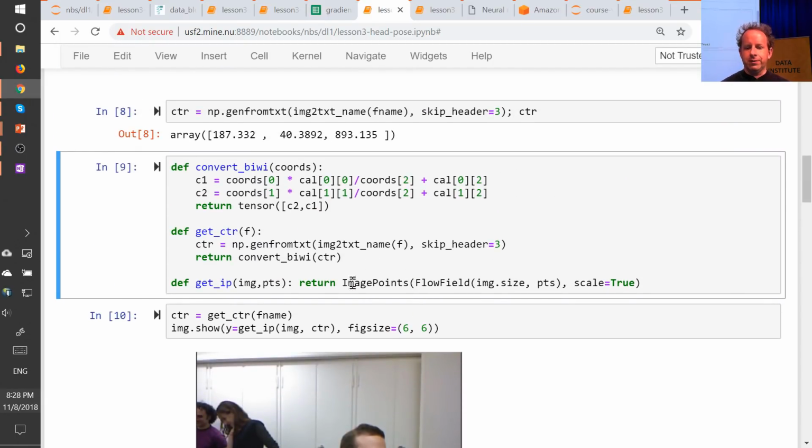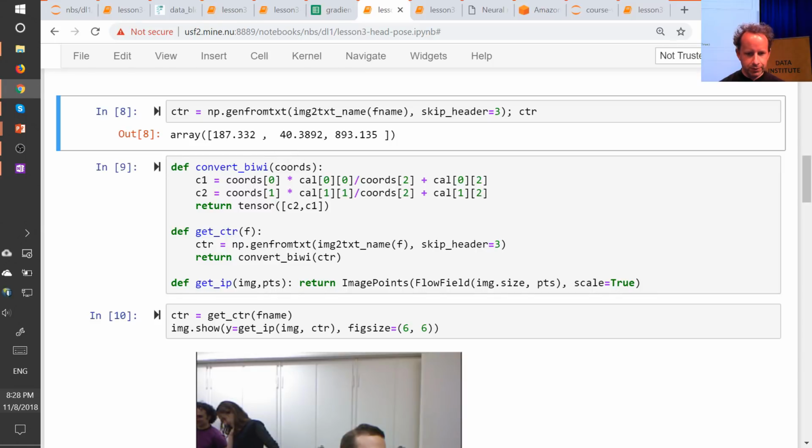The interesting bit really is where we create something which is not an image or an image segment, but an image points. And we'll mainly learn about this later in the course. But basically, image points use this idea of coordinates. They're not pixel values, they're x, y coordinates. There's just two numbers.